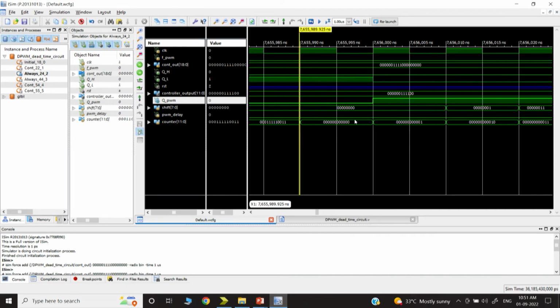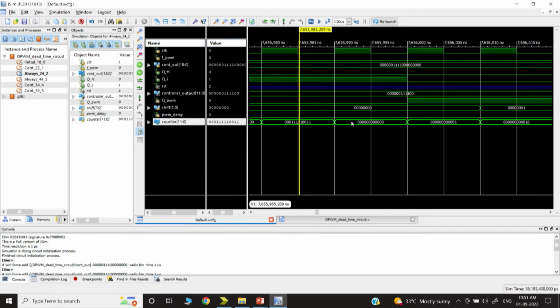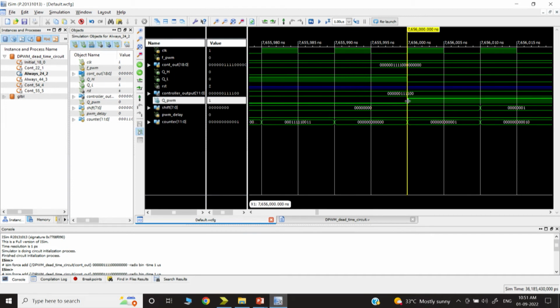So, the counter is reset and the next cycle it will take action. Q PWM becomes high because at this point the counter reaches 499. This corresponds to 499, then it becomes 0, it is reset, and then the action takes place: Q PWM goes high in the next cycle. So, this is a 1 cycle delay.